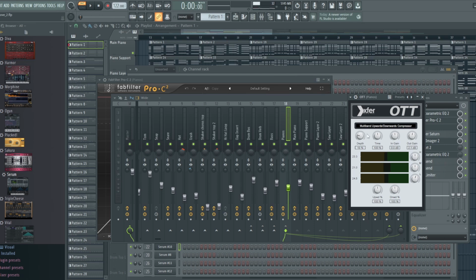The depth here is the most important knob out of the entire thing. I only have it at 18%. You could really crank this thing, get a ton of higher end. But I think this does a great job.